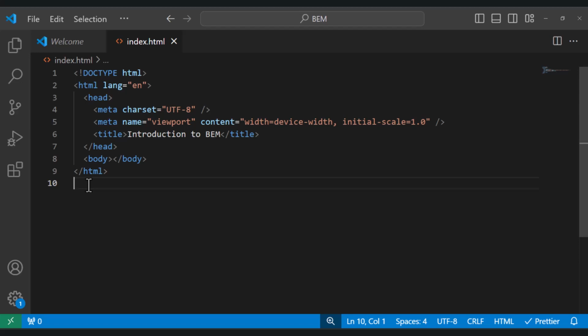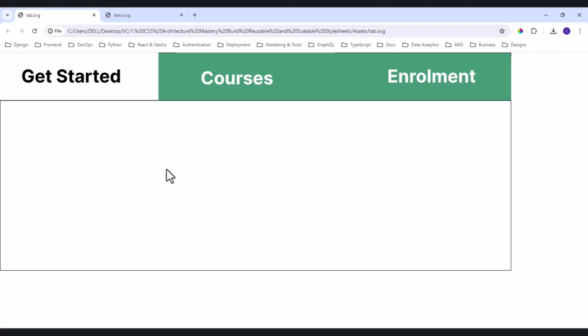All right, so let's see these designs. Here is a tab containing 3 buttons. Now this is currently the active tab, Get Started. If I click on courses, it should take on the appearance of Get Started, while Get Started will be like these other two. And the same thing will happen when I click on enrollment. Right now, this is not responsive. So if we want to create this tab following the BEM convention, how do we do that?